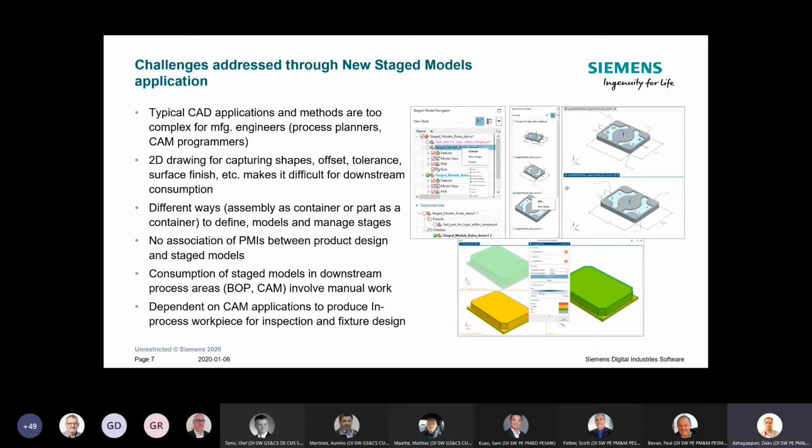This is another thing, you might be wondering, why do we have this special application? So we have been hearing a lot of feedback from the customers, or the input, the requirements. So we have identified how this new application can help with the challenges faced by the manufacturing engineers.